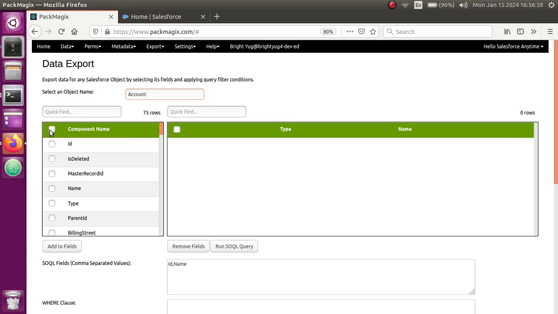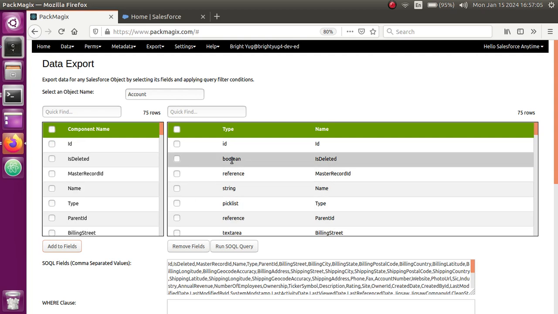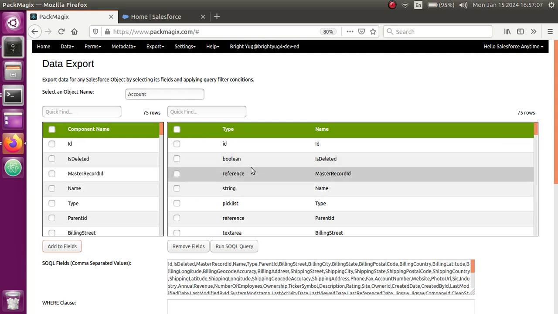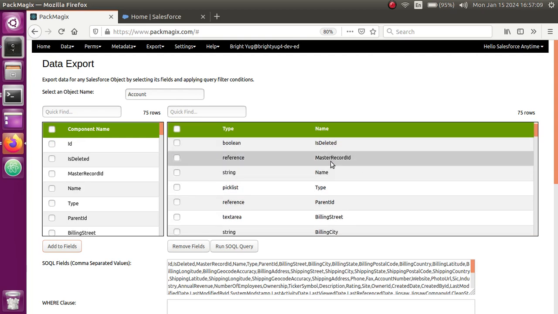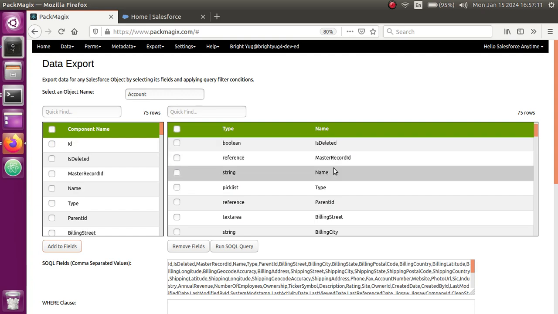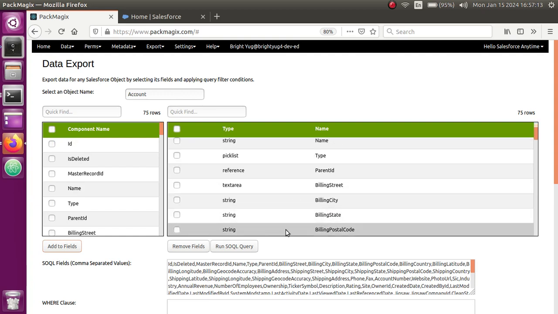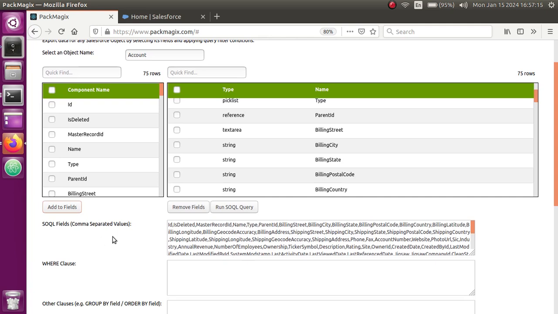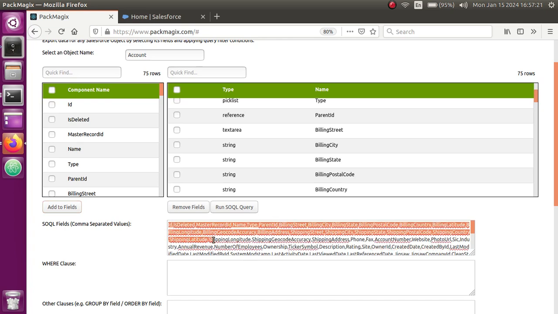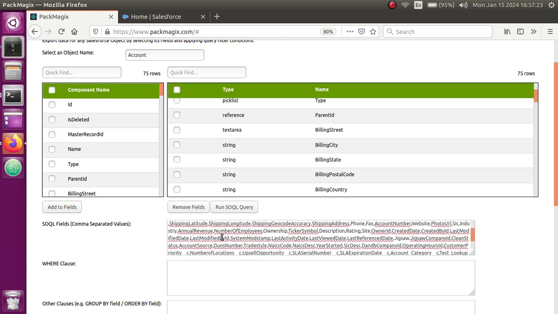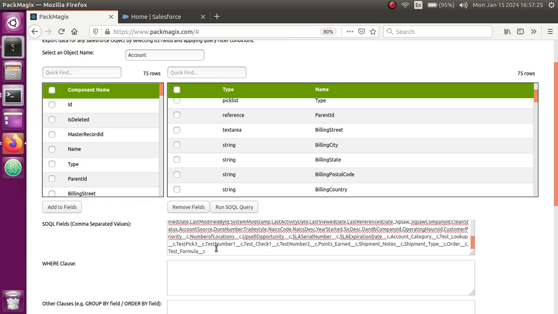And if you want to see what those fields are, you just select all those fields and add them to the fields section, and now you can see what type of field it is and what the field name, the API name, of that field is. It would also bring those fields, separated by comma, into the SQL fields section. So here you can see all the fields separated by comma, with custom and standard fields.